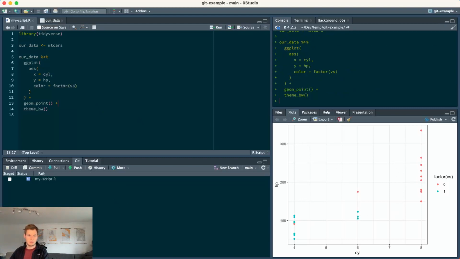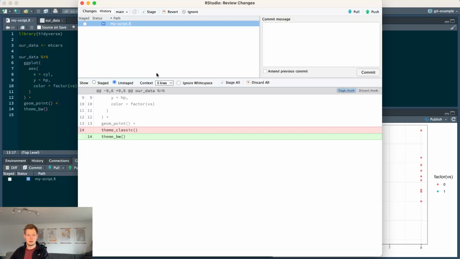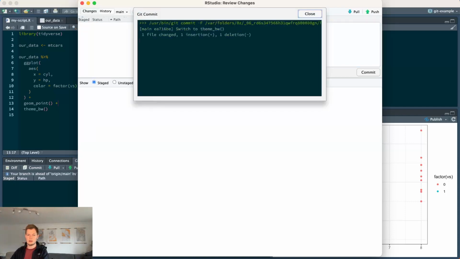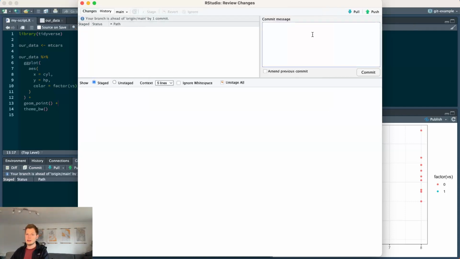So I go to commit, see my changes here, and switch to theme black white. I commit this, and I just committed this with command enter, sorry. And now we get this tiny pop-up here. You see your branch is ahead of origin main by 1 commit. So after this link was created, it's all much easier to use. Sorry for the confusion around this.